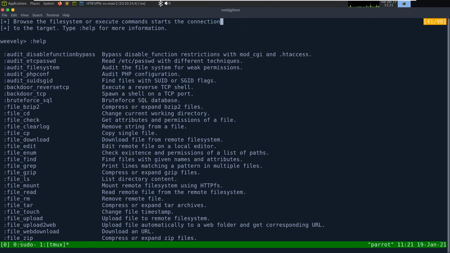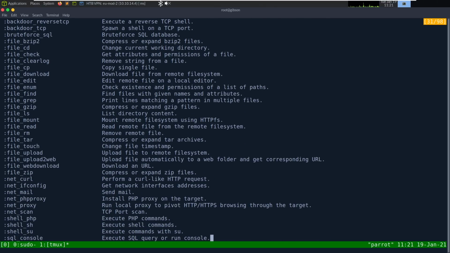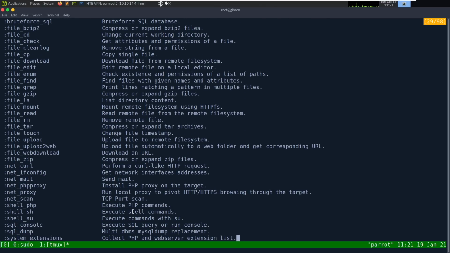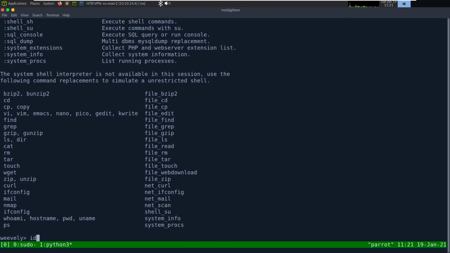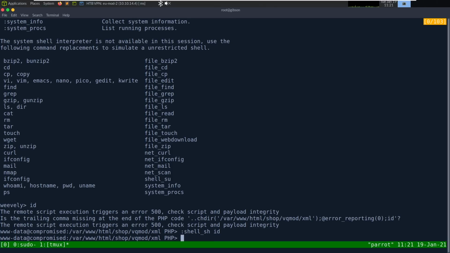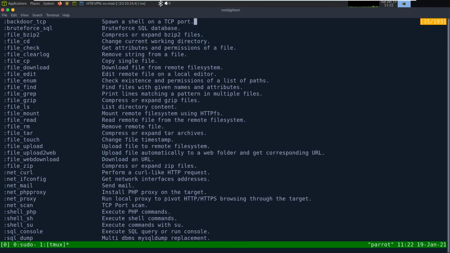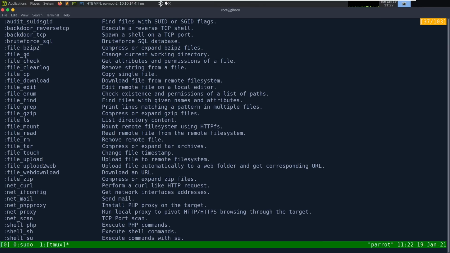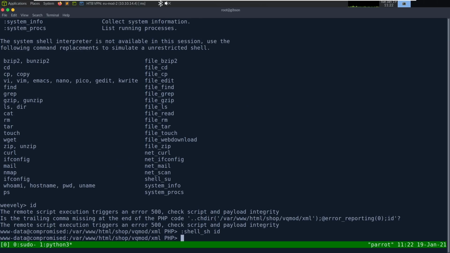And we could try things like just execute PHP shell sh. I think if we don't specify anything, shell sh is default. So let's see. Shell sh, it's not going to work because it uses system. But yeah, it fails. We can also do like shell su or shell scan. But what we want to do is look at things like, let's see, file cd. Where's file read? So we can do file read to read files from the system.